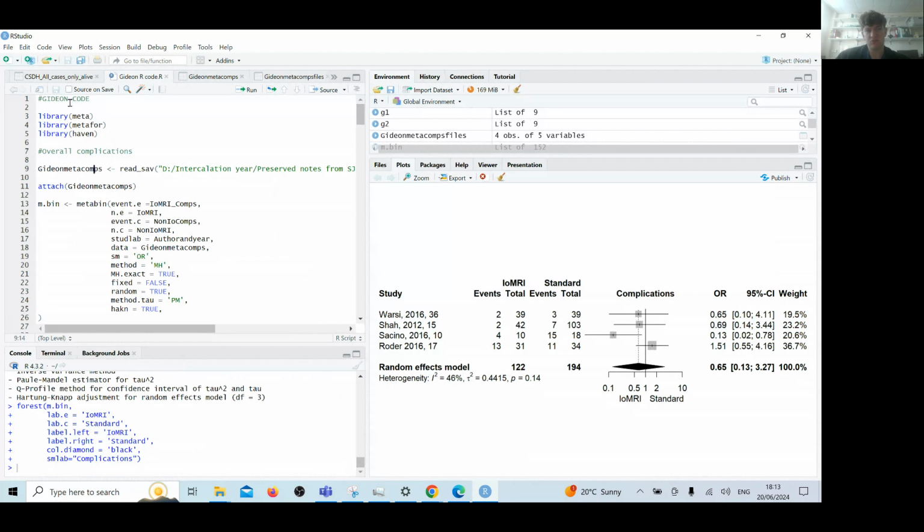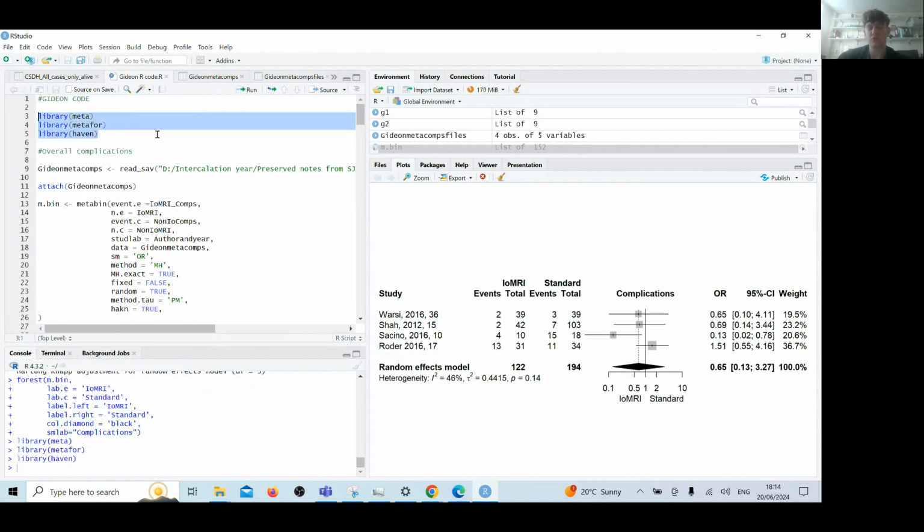So this is for someone called Gideon, one of my friends that I helped on one of his projects. Essentially, these packages are all Googleable. If you just Google meta-analysis in RStudio packages, it will recommend these, and you more or less just run them in your setting. Then you have to import your own data set, and then attach it.